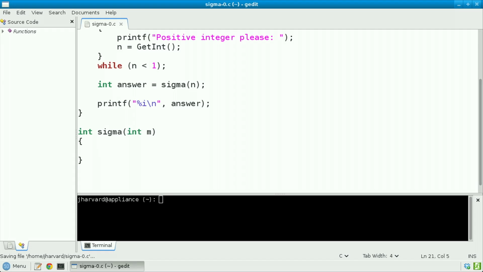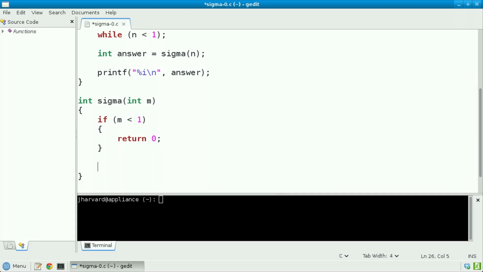In particular, I'm going to do if m is less than 1, and somewhat arbitrarily, I'm simply going to return 0 if the number is not a positive integer as I expect. Then I'm going to declare a variable called sum and initialize it to 0. This will ultimately store the sum of all of the numbers between 1 and m.